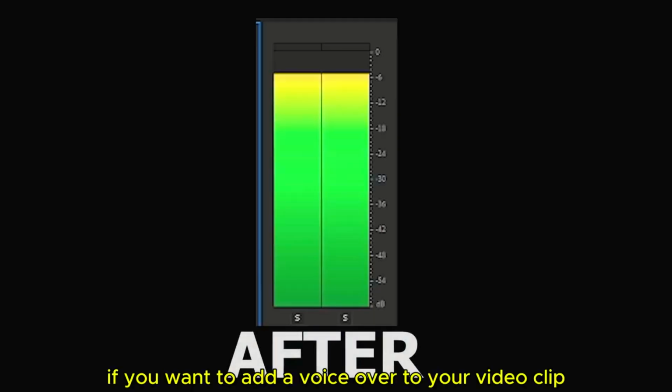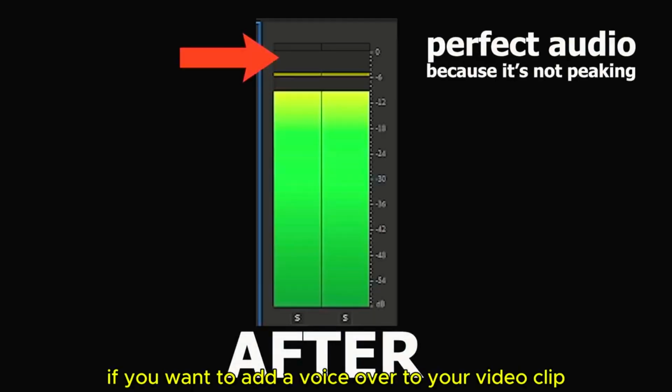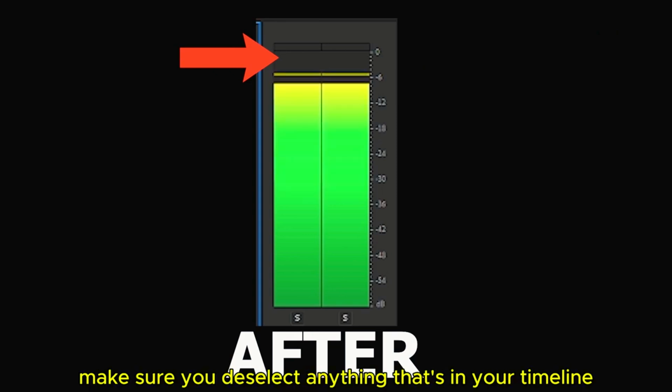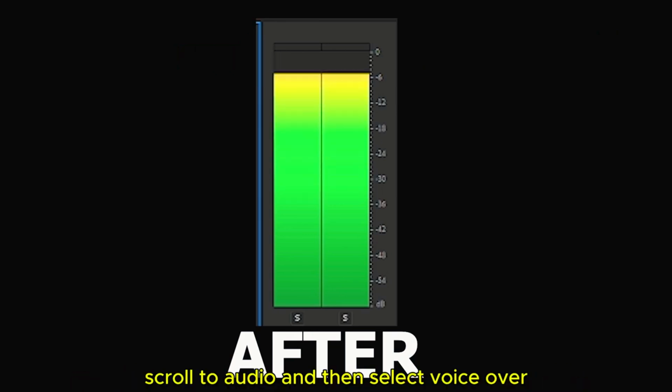If you want to add a voiceover to your video clip timeline, make sure you deselect anything that's in your timeline, scroll to audio, and then select voiceover.